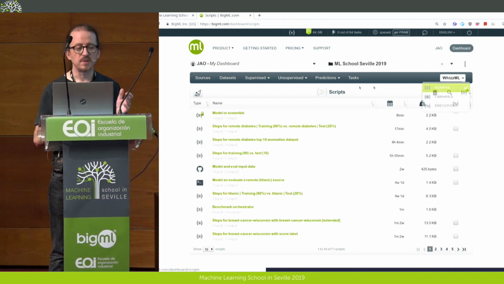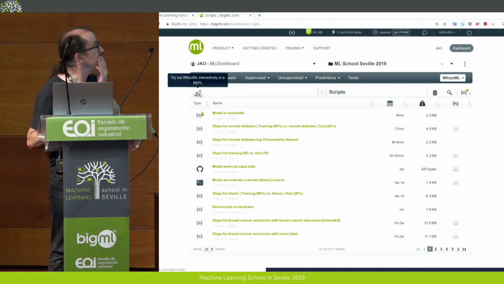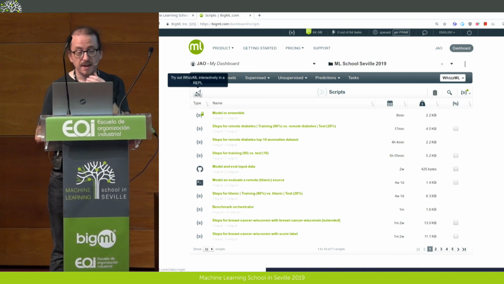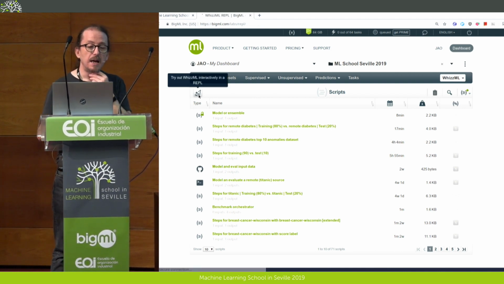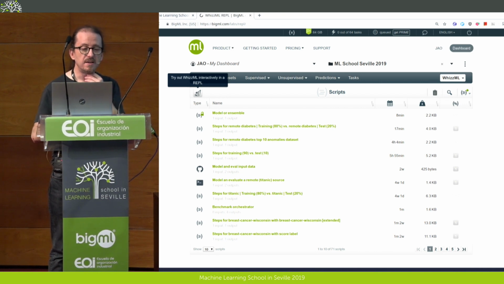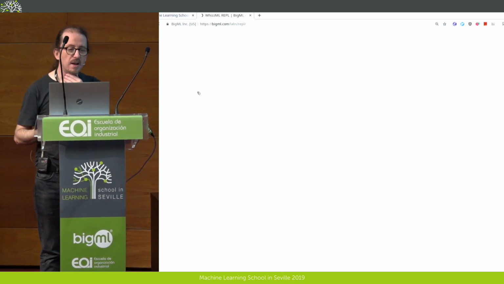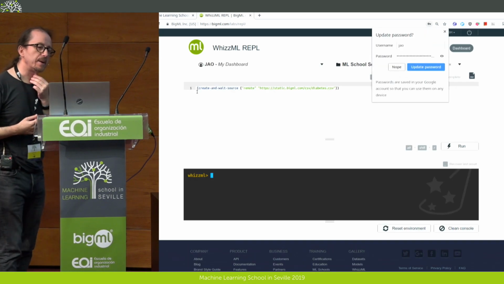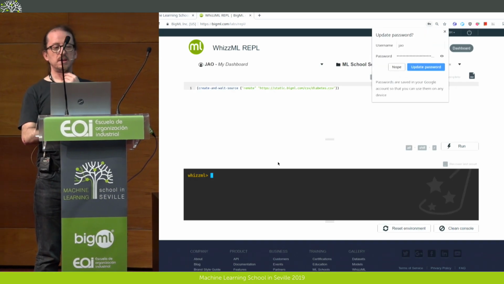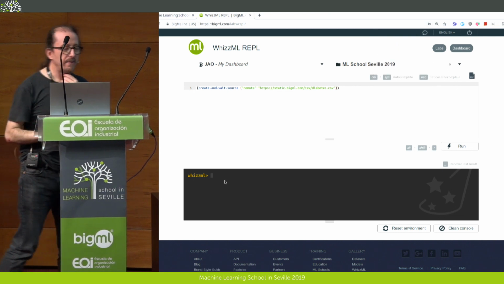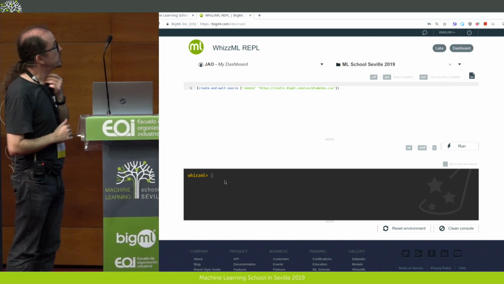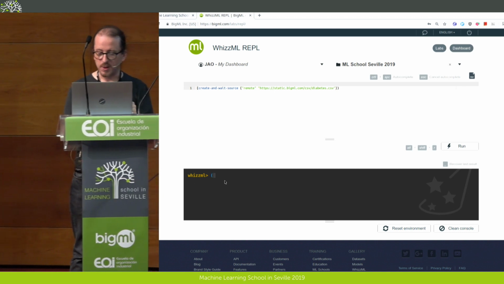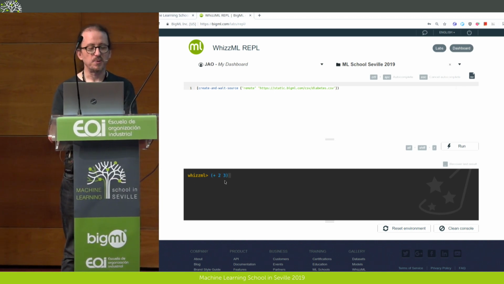If I go, for instance, to the list of scripts, I have this button here, the little hat, which, if I click correctly, will bring me to a REPL. A REPL is something that lets me write expressions. You by now know a lot of Lisp, so you won't be scared.